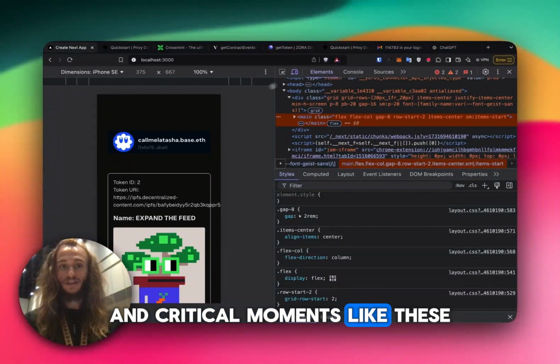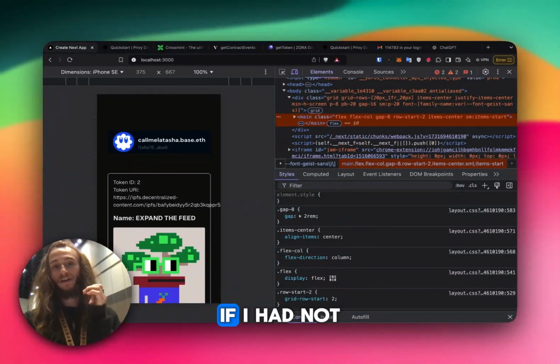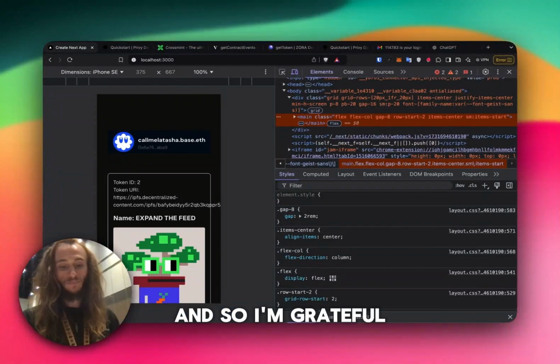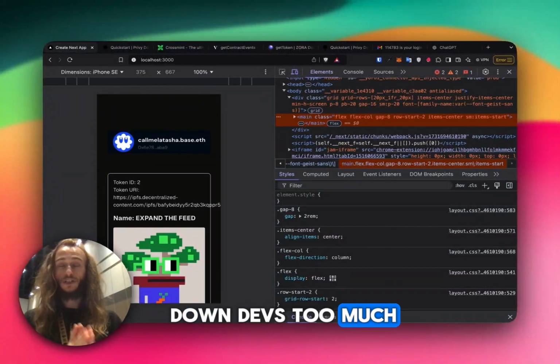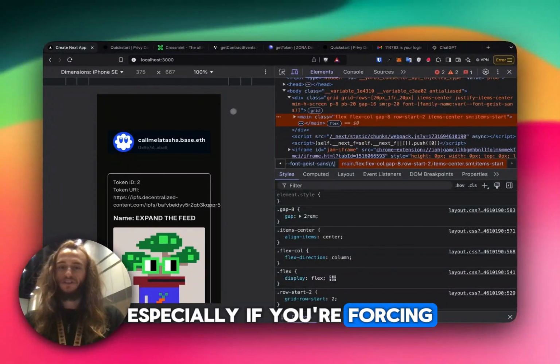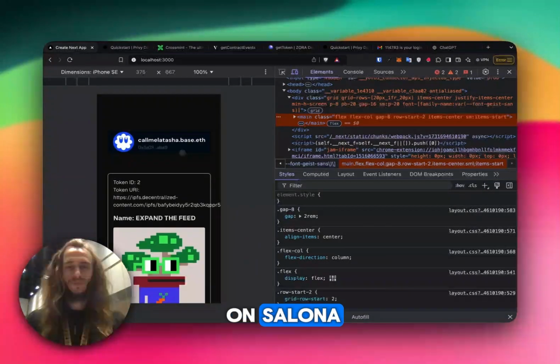And in critical moments like these, time just ended; I would have taken out Privy if I had not figured it out. And so I'm grateful I get to keep Privy and I love the UX. But if it slows down devs too much, they will remove the package, especially if you're forcing us to add in Solana libs for devs that aren't even trying to build on Solana.